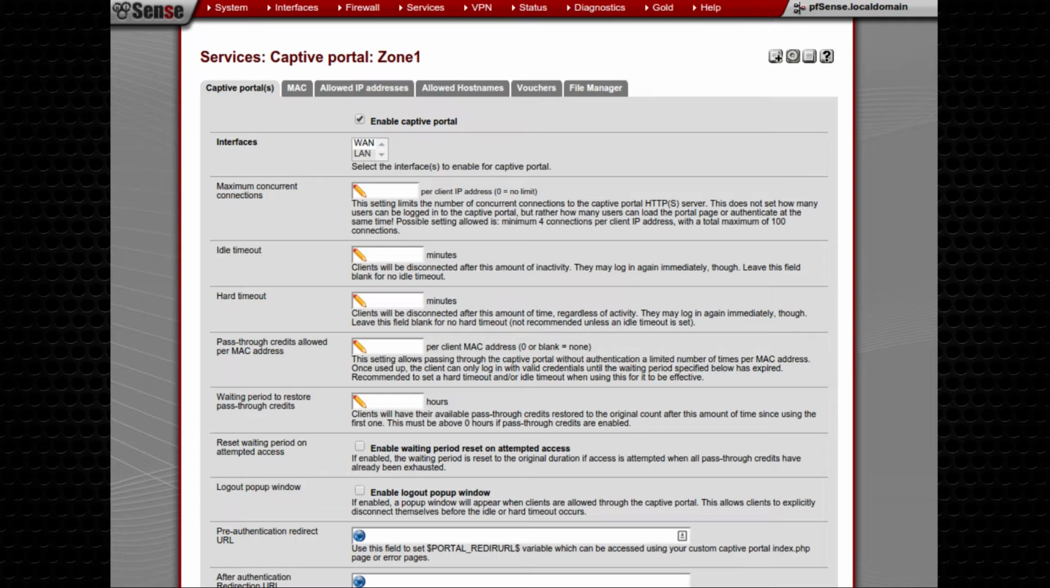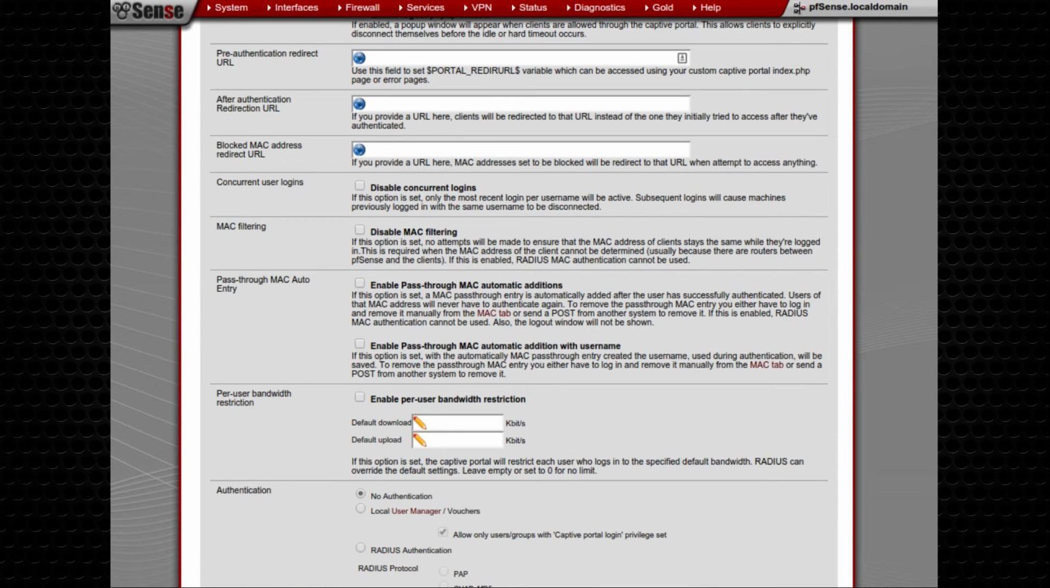For each one of these, you can choose how many concurrent connections per client, idle timeout, hard timeout. So you can say exactly 30 minutes after they log in, they're forced to log out, which will bring up the login page. An after authentication URL, and a blocked MAC address URL, so you can customize this. By default, it automatically supports redirect, so if they're not logged into the captive portal, they try to go to google.com, it'll redirect them to the captive portal, they enter a username and password, and then it redirects them back to wherever they were heading, which would in that case be Google.